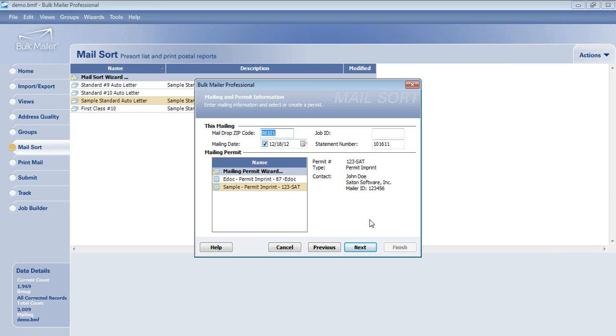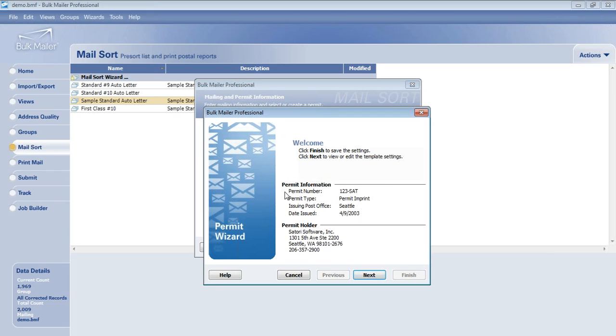Your mail drop zip code, that's where you're going to take the mail to the post office. Your mailing date is defined here, your job ID if you have one, as well as your statement number. Your permit information is stored in the screen as well. So let me go ahead and open up this permit that I have and show you how that works.